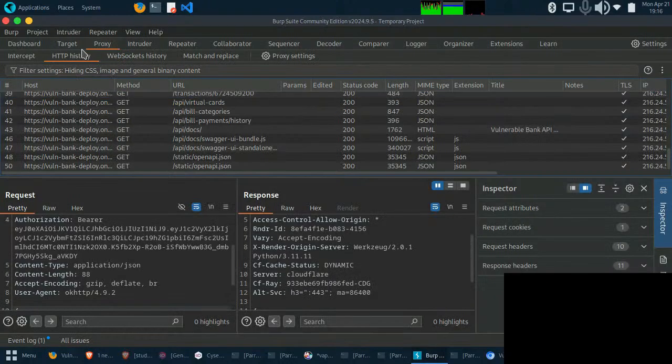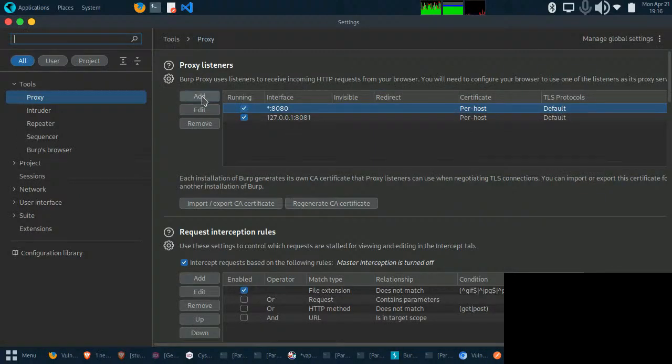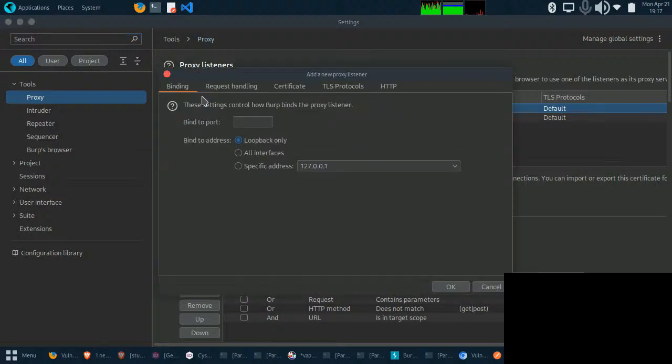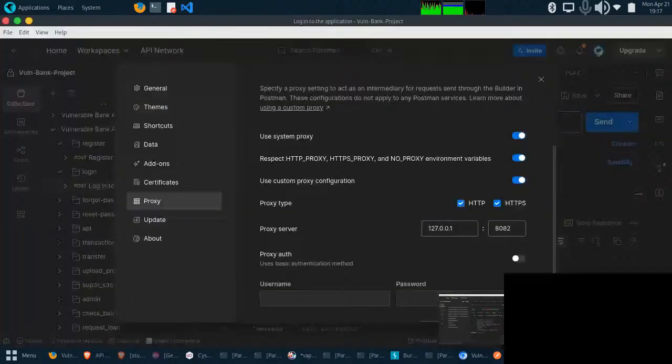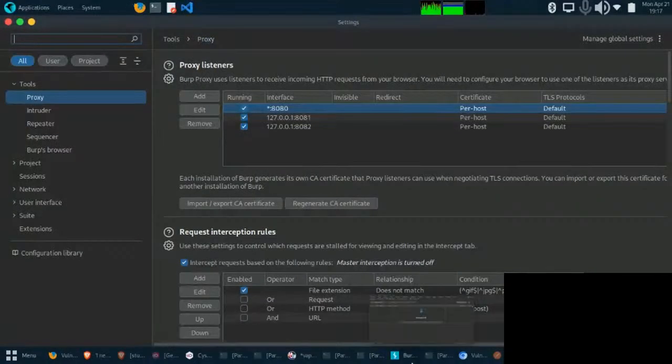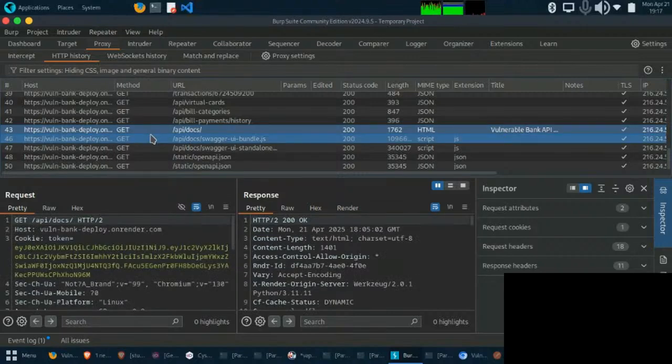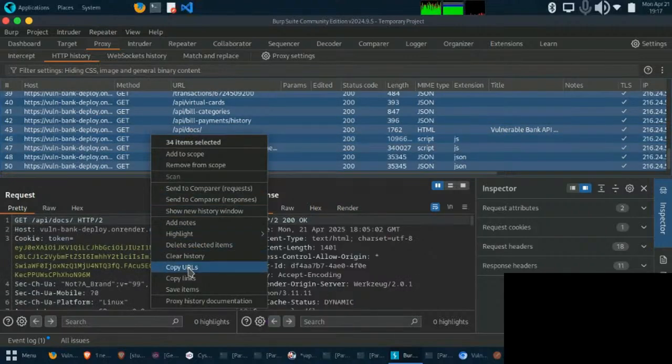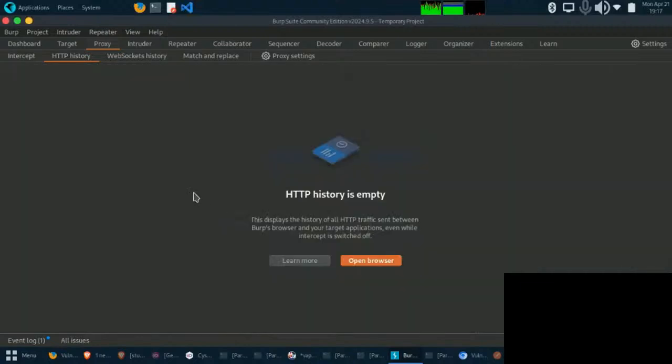I will also go to proxy settings, click on add, and I will write the port I want to bind the listener to, which is port 8082. And I will select the IP address, which is 127.0.0.1, the same thing we have here, right? Once I do that, I will hit OK. So just for clarity's sake, I'm going to delete all this traffic, and we'll see if we are able to proxy Postman.